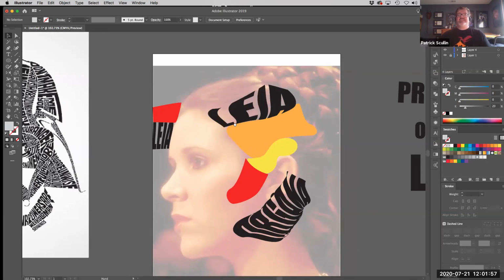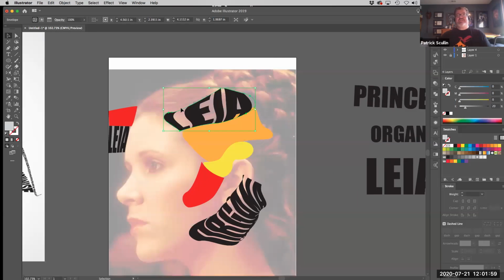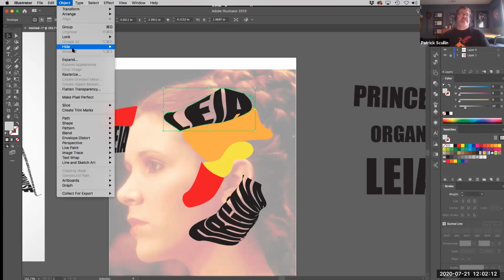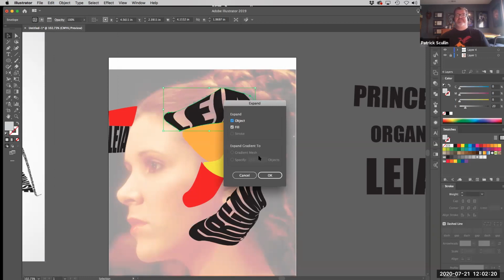Now, there's nothing stopping you after doing this from doing further manual manipulation. So let's say I've got this little shape area. I like it. There's not much more I can do with it in the envelope form. So what I'm going to do is expand it, which would actually convert those letters into vector shapes in their distorted version. Let's say yes, expand object and fill.